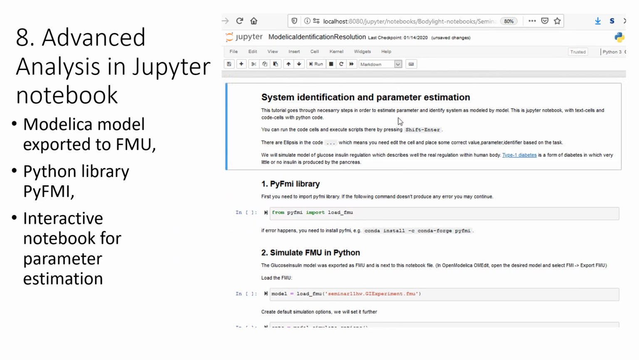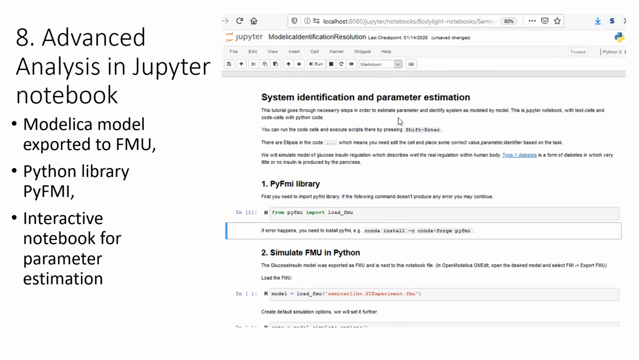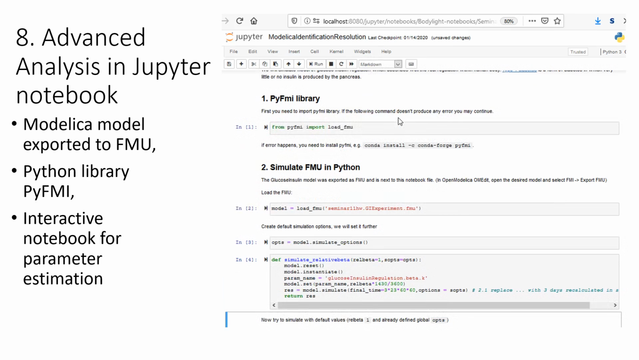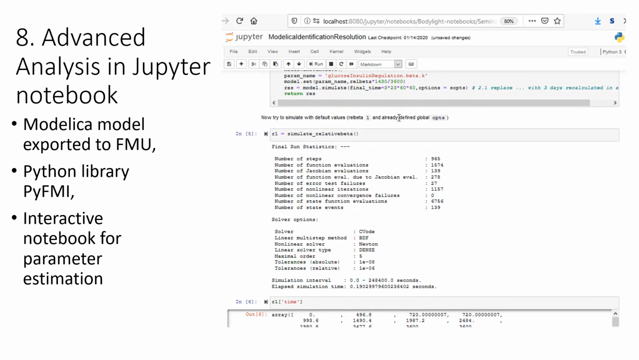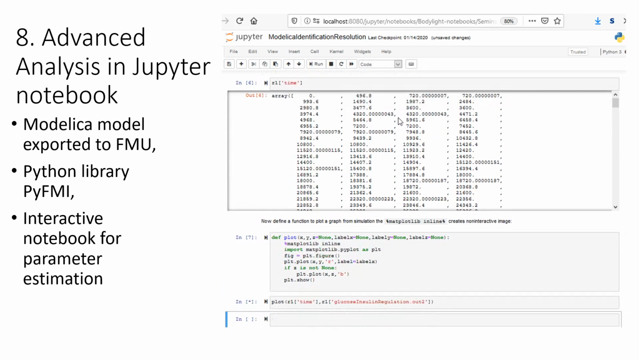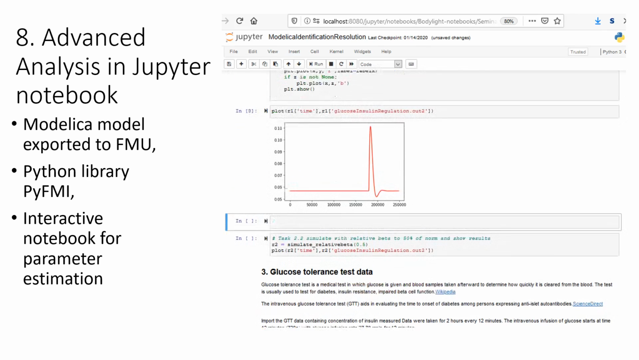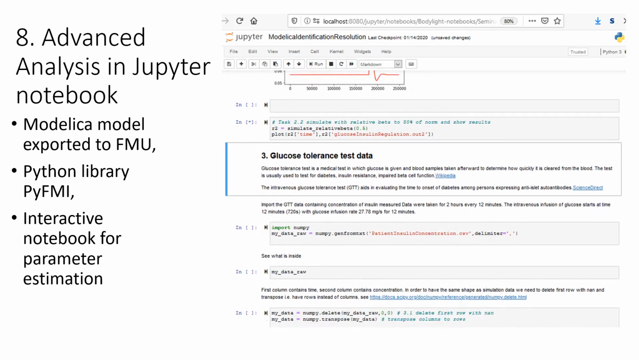System identification and parameter estimation are advanced techniques to do system analysis in some modeled reality. Here is an example of a Jupyter Notebook where we use Python scripts, and we exported a Modelica model to a Functional Mockup Unit, FMU, which can then be executed by the Python library PyFMI.